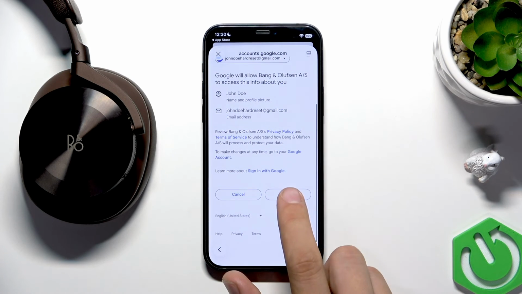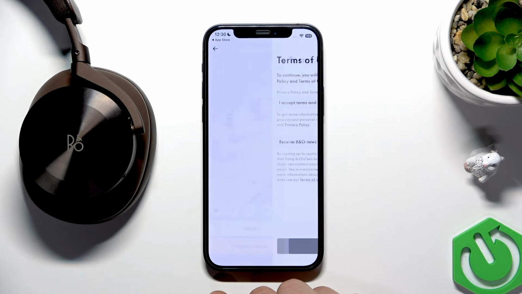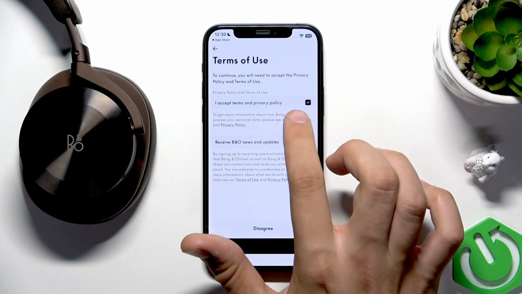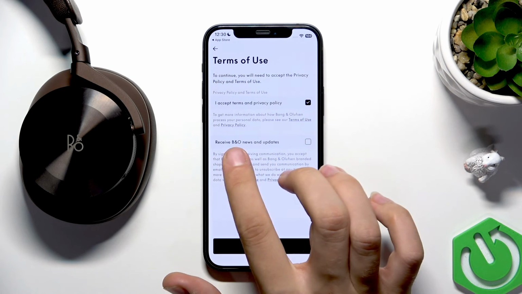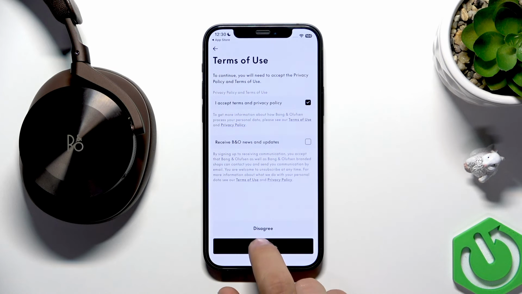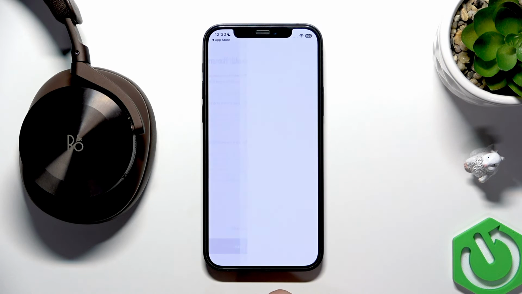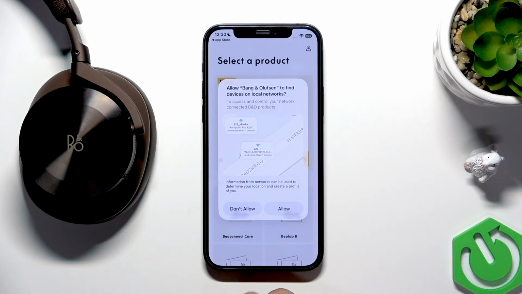As you can see, let's do this. And I accept terms and privacy policy. We don't have to actually tap receive B&O news and updates, and here we can tap accept. If you disagree, it won't work.